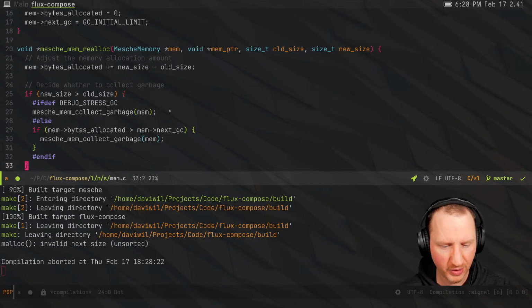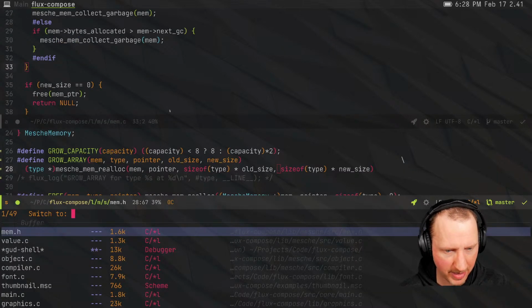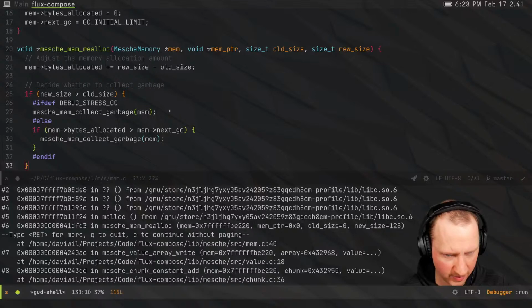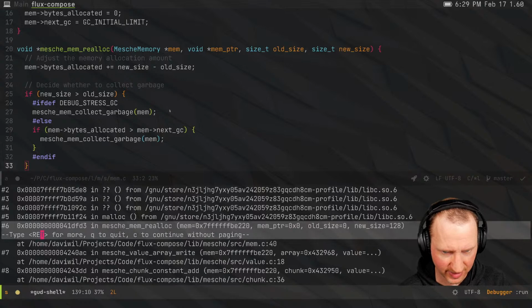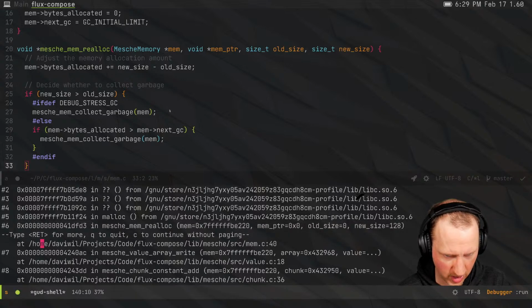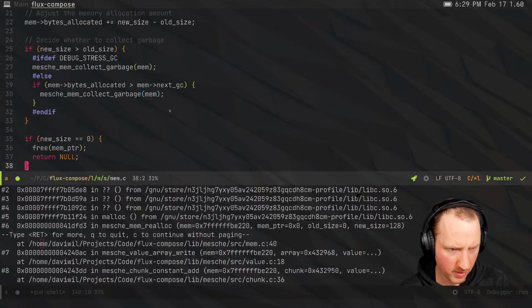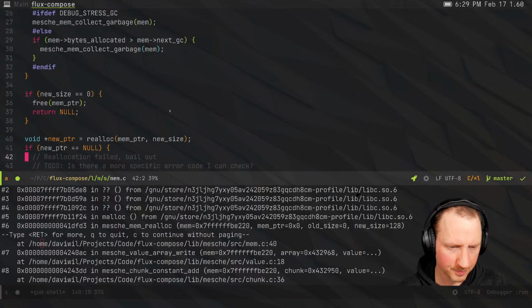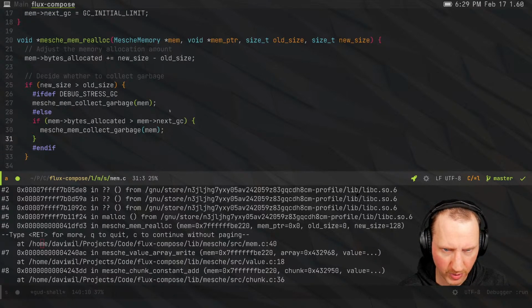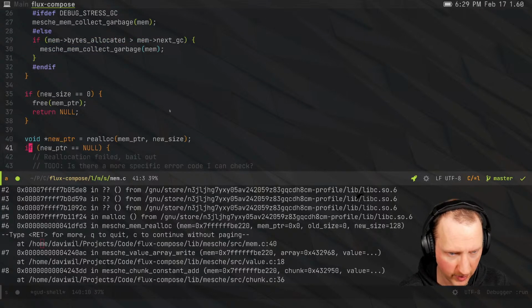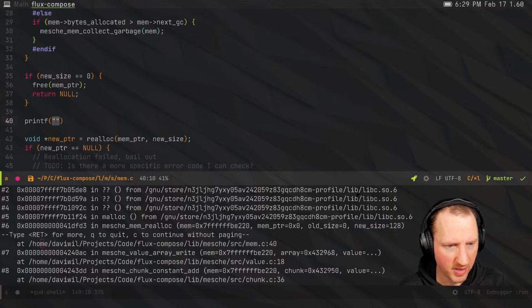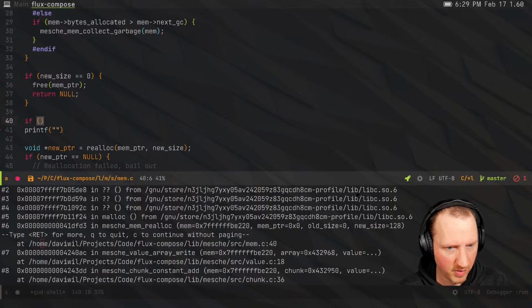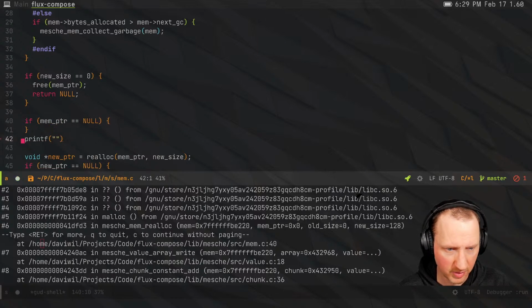It's pretty clearly happening right there at the malloc call, isn't it? If you go back to this, which line does it say it's at? It doesn't say which line, does it? mem.c 40. Okay. Line 40, which is the realloc call. Mem pointer, which is the correct thing. It's null in this case. Let's see. Let's just do this. Printf if mem pointer equals null, which is a totally fine thing to do.